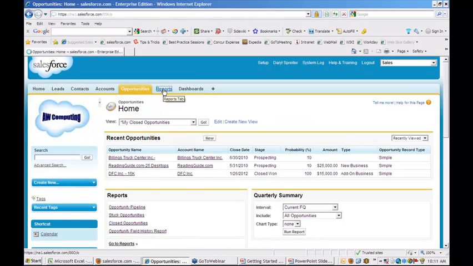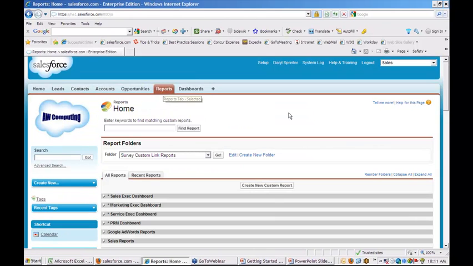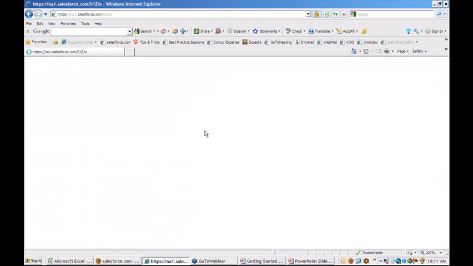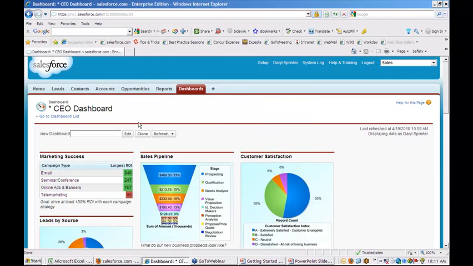The reports tab allows me to build reports just like you would in a spreadsheet, and you can create the filters and the criteria that you need to get the data that you want. And instead of looking at those large and sometimes messy spreadsheets, you can create dashboards, which will provide a graphical presentation of the data within that report.